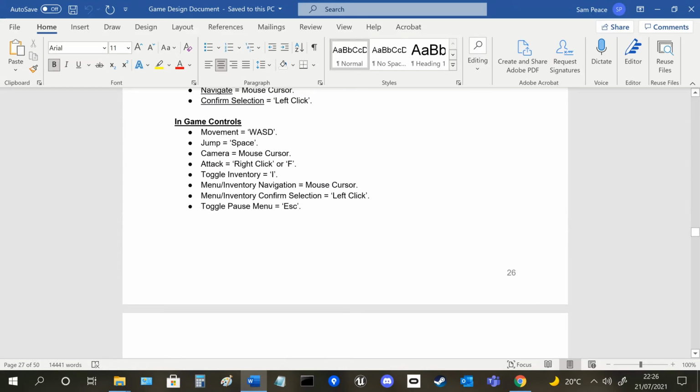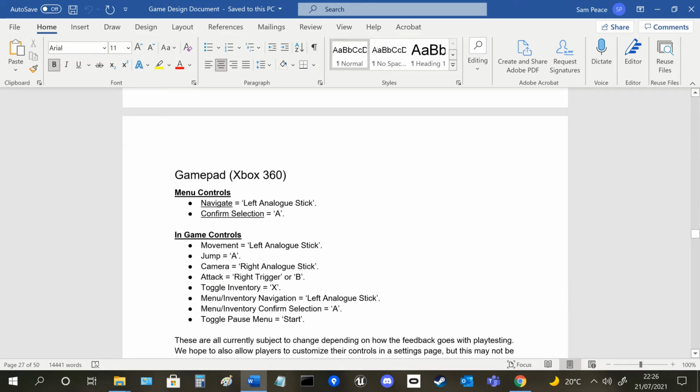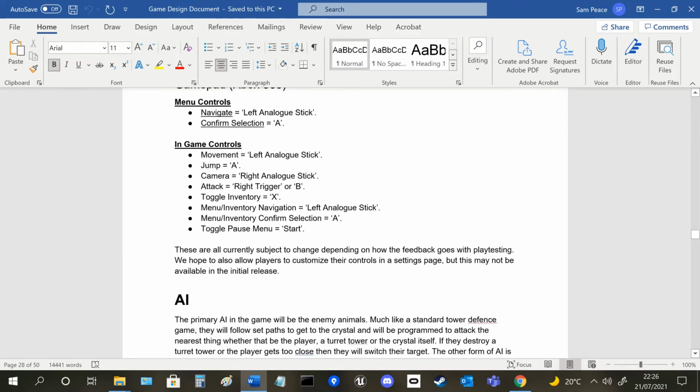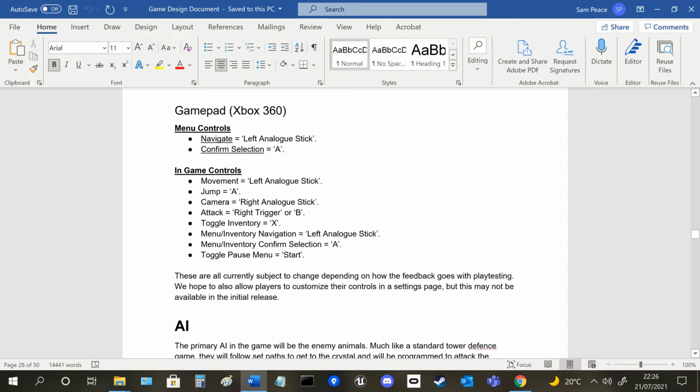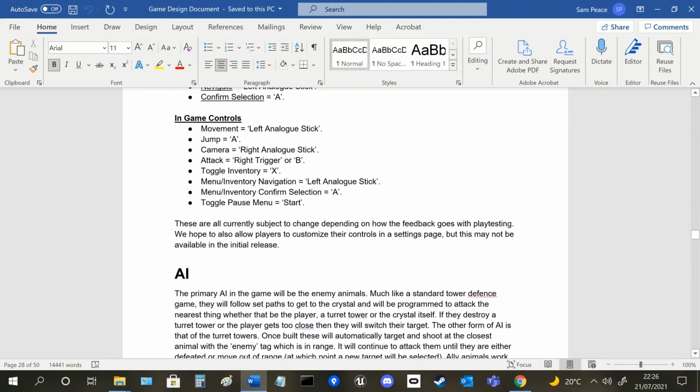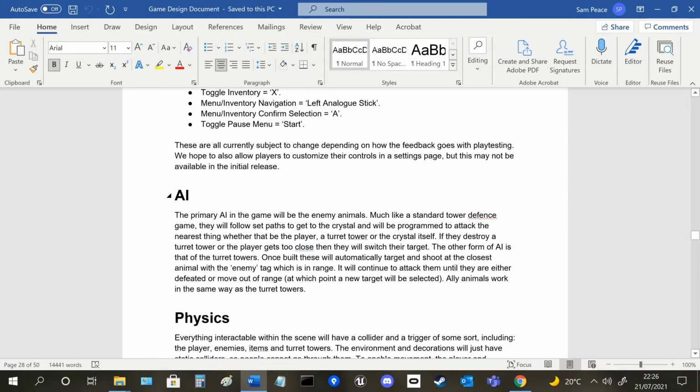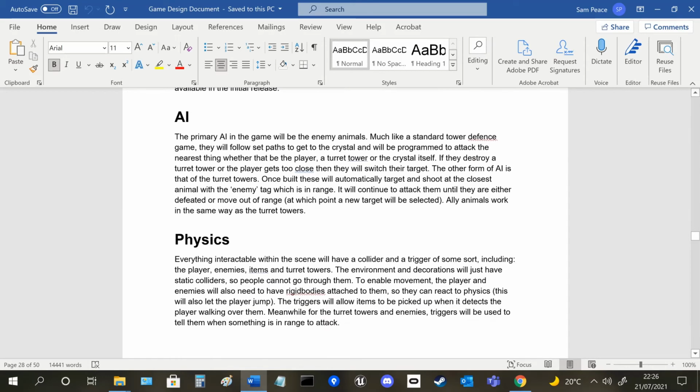The only unfortunate thing is that we didn't have a good camera control, which is something we could have implemented a bit better. I'm pretty sure the gamepad works. I can't actually remember, but I'm pretty sure we did get that sorted. The AI essentially follows a path to the crystal, but it also does veer off to attack towers and the player if they're closer range.